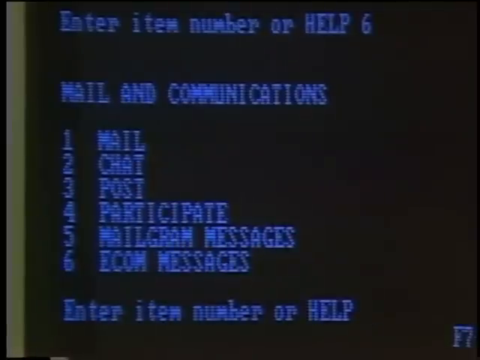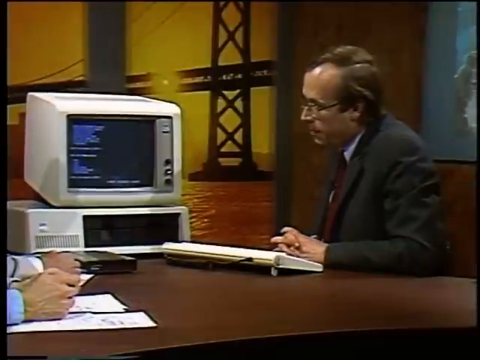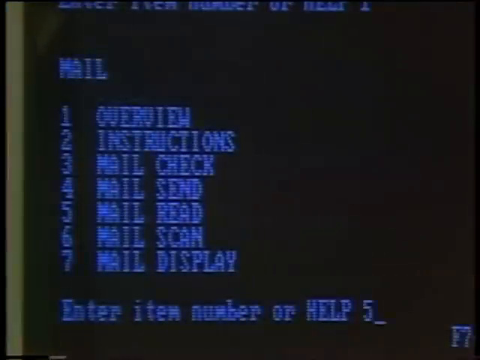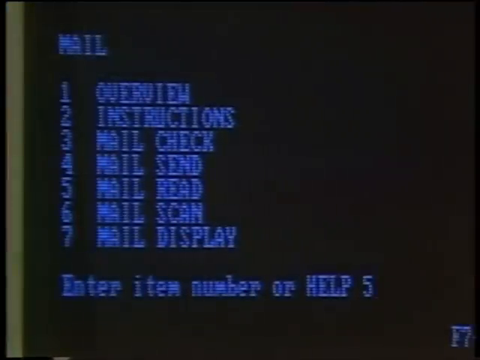Okay, Jay, could you go in there now and see if there's mail waiting for you, for example, on this? If we choose option number 1, we're given another menu, and we can ask number 5 to read our mail.